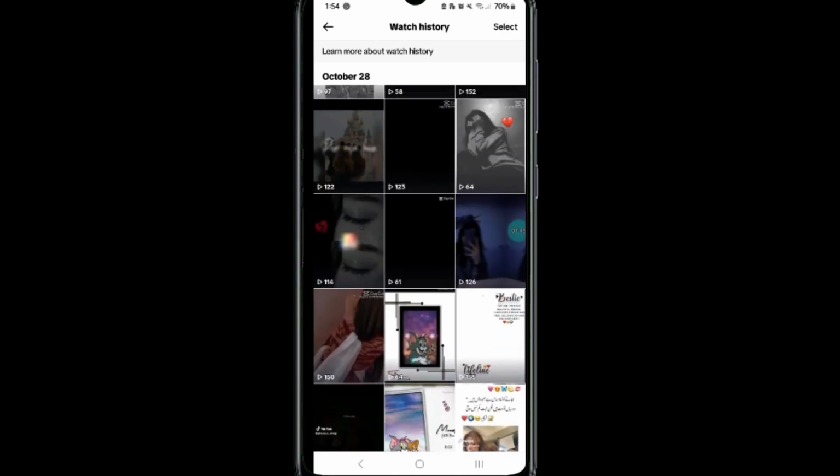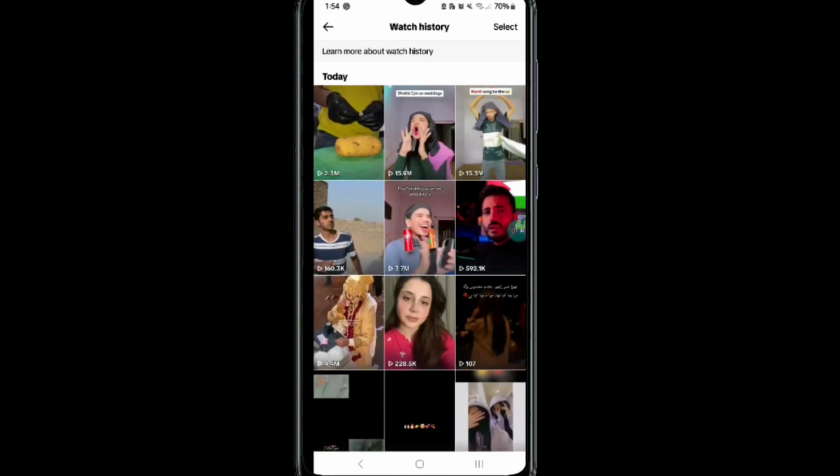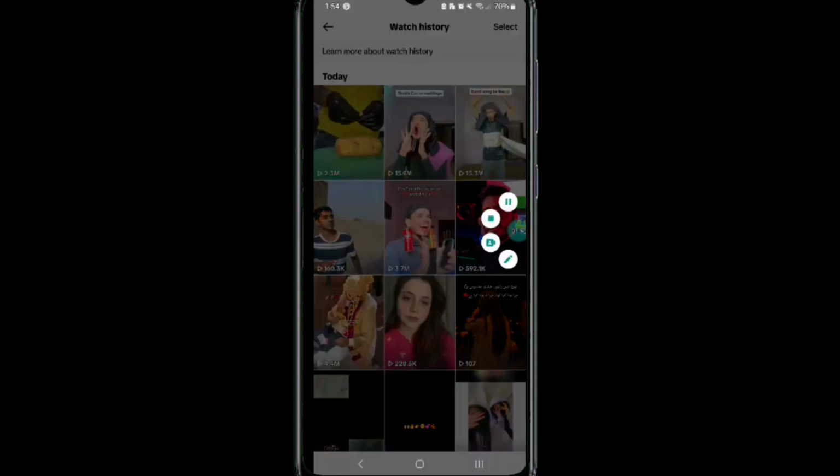If you want to delete all of your watch history from TikTok, you can simply select all the videos and then tap on the delete option. So that's how to delete your watch history on TikTok.